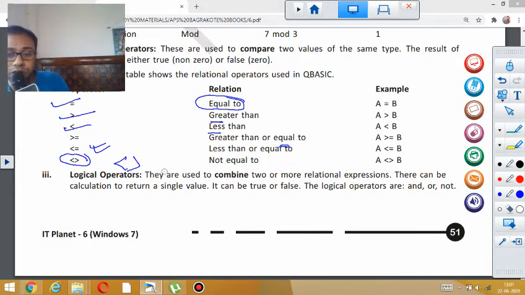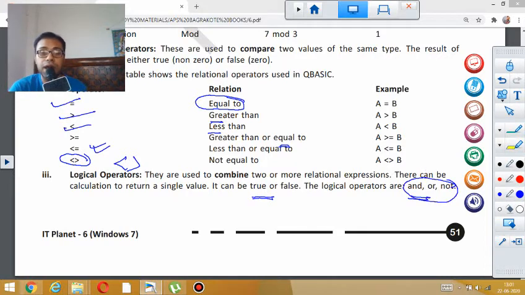Now logical operators are used for checking whether a value is true or false. These are the three different logical operators: and, or, and not. Combining relational expressions and checking whether they are true or not, who does that? Logical operators.